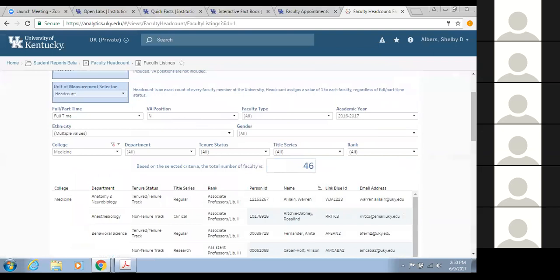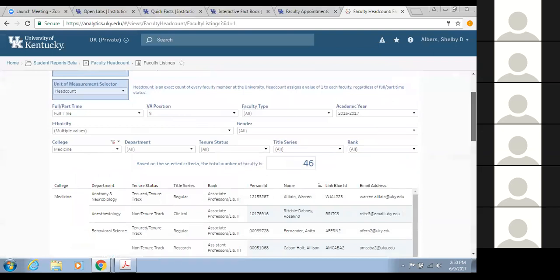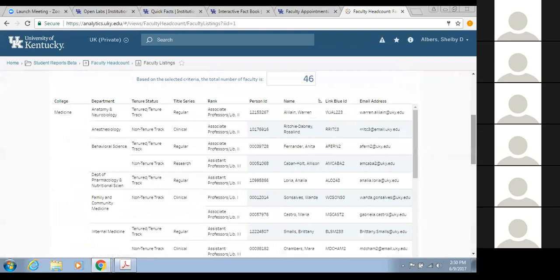And now we can see listings of what departments those faculty are in, what their tenure is, and their email address, if you were looking for this in order to contact people and get a list of their emails, or use their LinkBlue ID. You could get that through our unit level pages. So that's another one of the features that's on Tableau server that's not publicly available on our website.